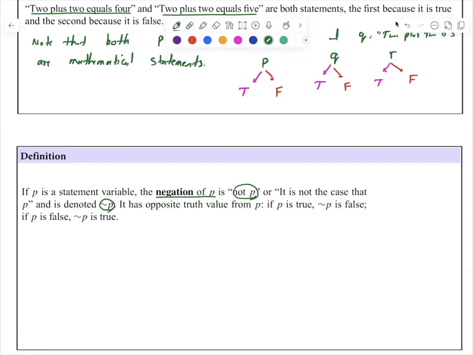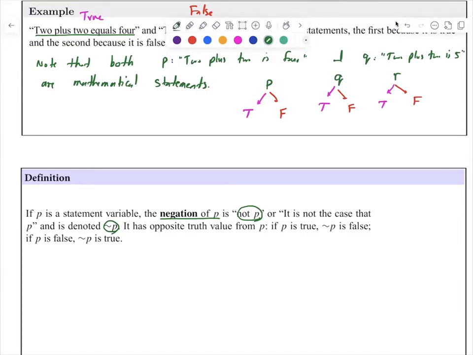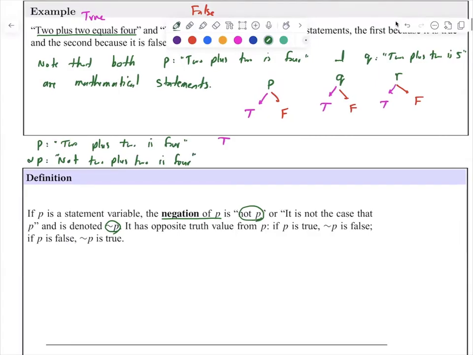So for example, take a look at the statements up here. Statement P, for example, says that 2 plus 2 is 4. We know that this is a true statement. The negation of P says that it is not the case that 2 plus 2 is 4. So obviously, this is a false statement. So if P is true, its opposite is false. If P is false, its opposite is true.